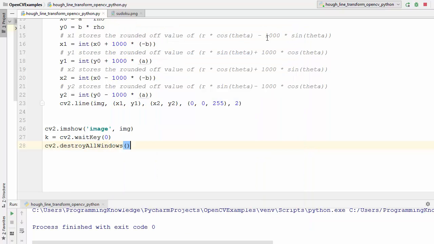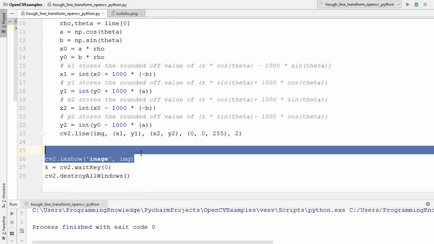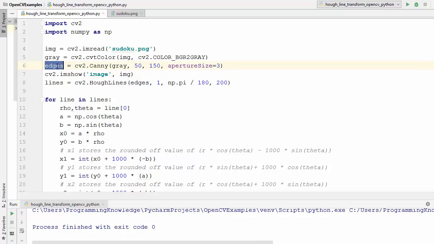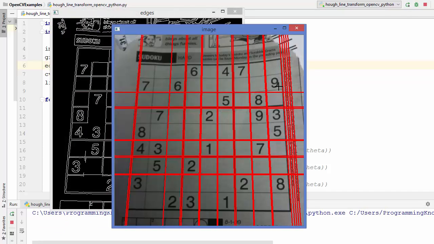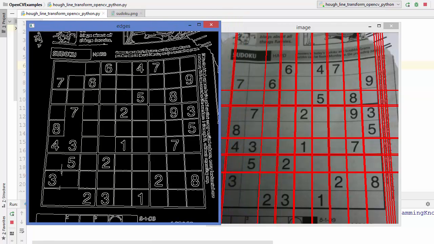Let's see the Canny edge detected image also. So after the Canny edge detection, I'm going to once again add this imshow method to show the Canny edge detected image also. So you can see here, this is the Canny edge detected image. All the edges are detected, and based upon all these lines which are detected here, these lines are drawn.